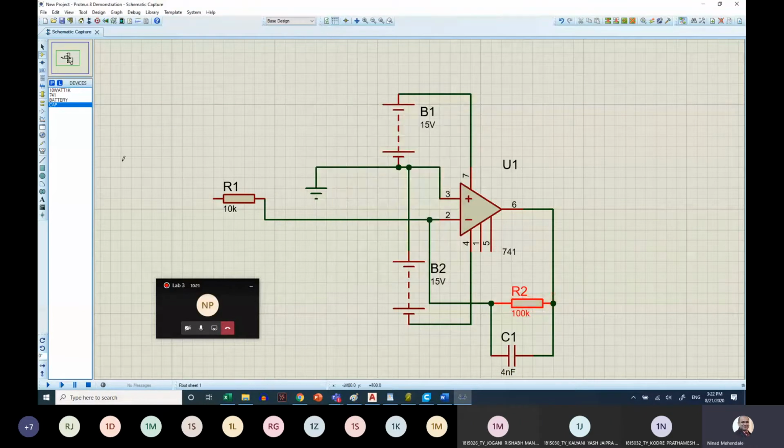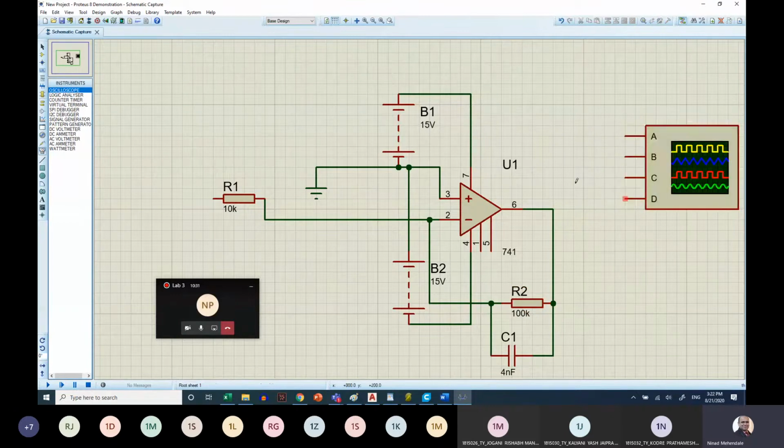Now next is seeing the input. We need an oscilloscope. So go to the instrument, select the oscilloscope here, place the oscilloscope. Now we will monitor the input on channel A. For input, again we have to go to something called a generator. Select any generator, it's okay. We will start with square wave, so pulse generator, and then feed it to the input.